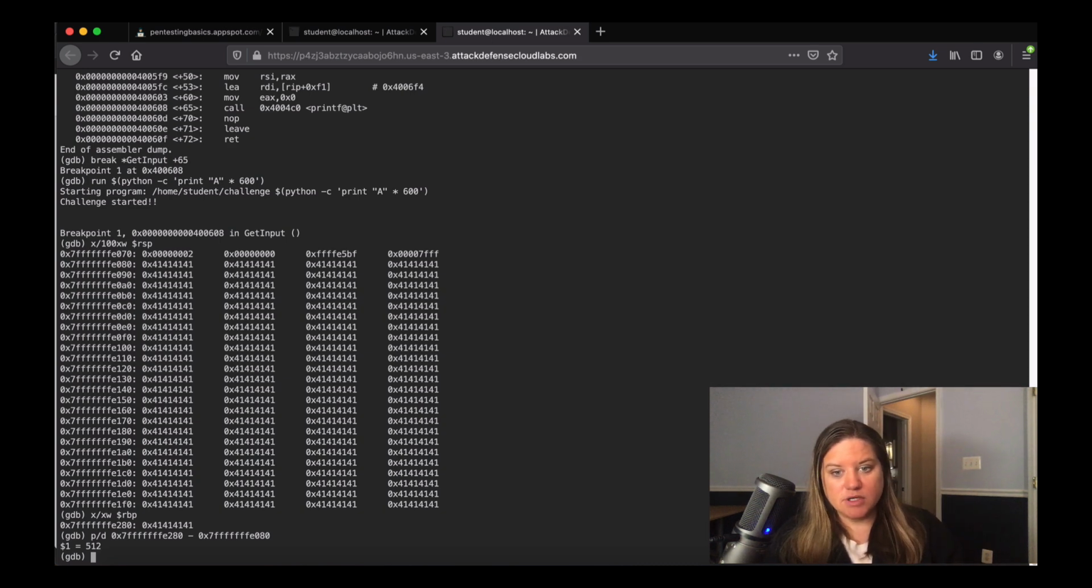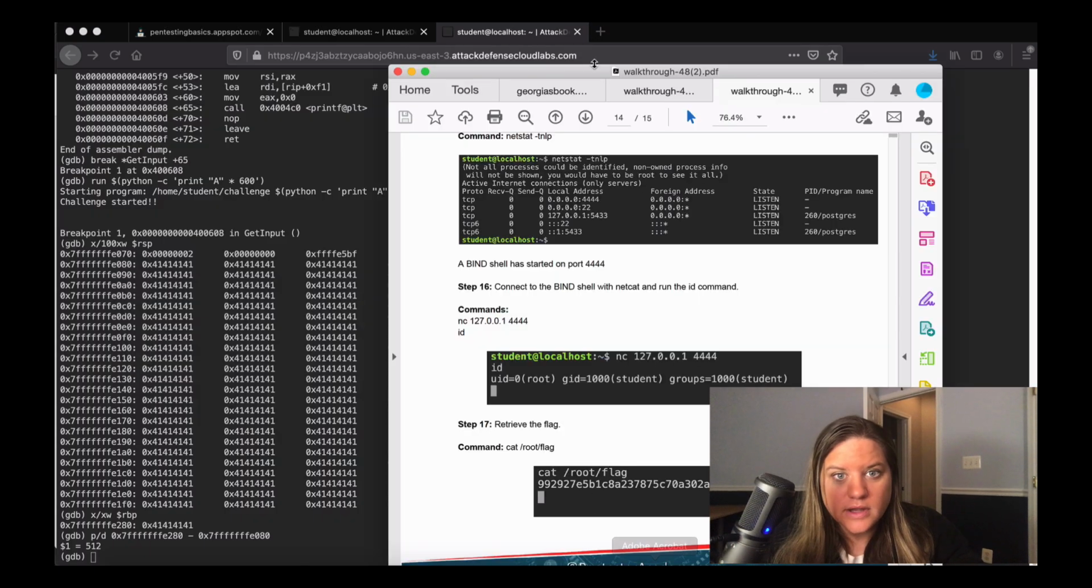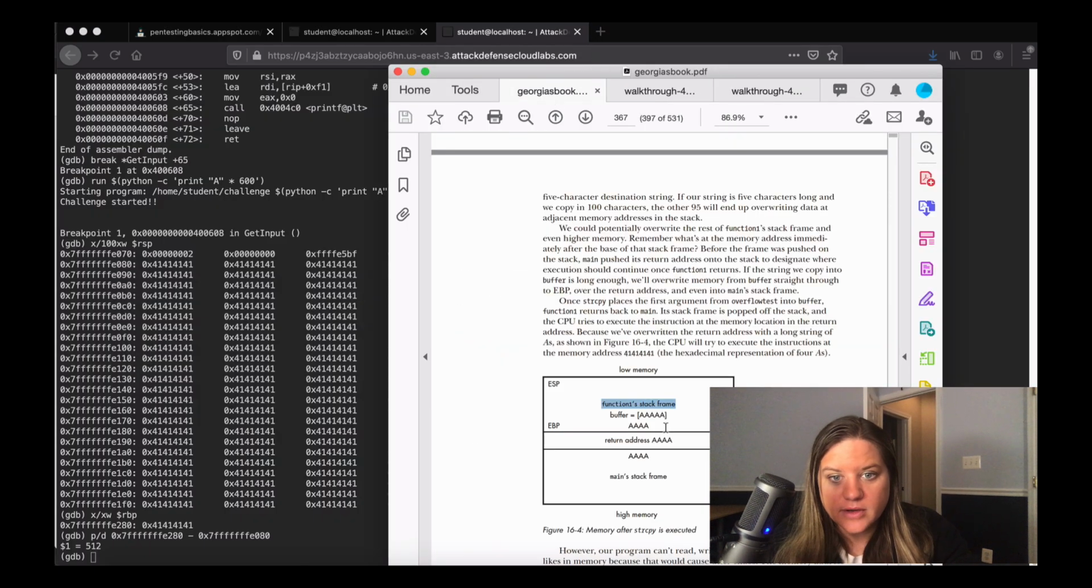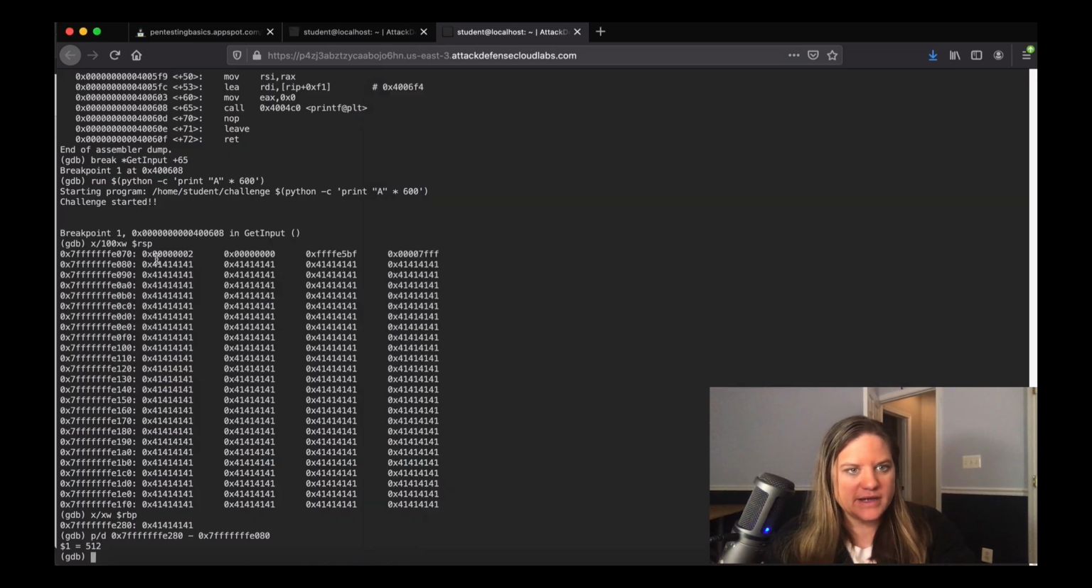If we go back to our book, that's the lab manual, remember the stack frame for this would be get input for function 1, and then RBP is at the bottom, and right after that is the return address. The return address is where we want to send our control back to execute the shellcode. So we should have 512 plus 8 for RBP itself, so 520 bytes that we need to fill with shellcode.